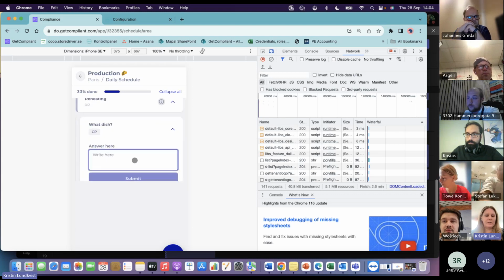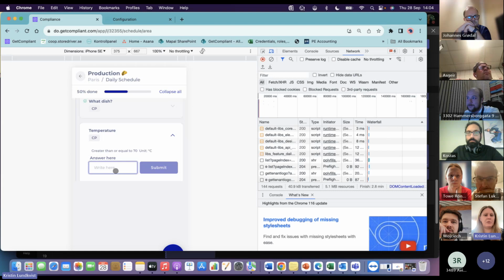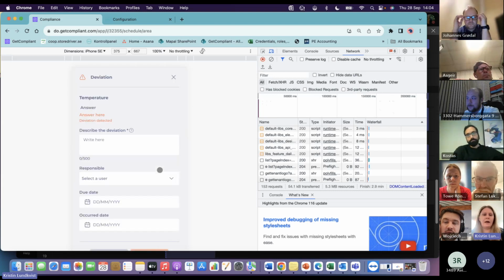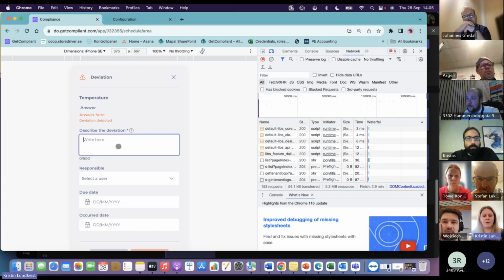And if we do something else, maybe we do some meat for this one. And then maybe the temperature isn't quite correct. So maybe it's 50 degrees. Then it will automatically create a deviation when it's outside of the temperature range that you need to fill in. And this one is set so that you have to add a comment in here. So maybe you just write that it's broken for now.